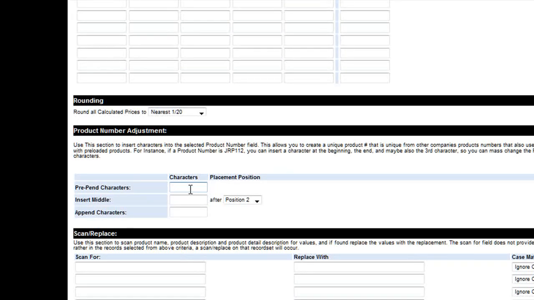So, I might go ahead and put in a bogus character at the beginning of PK, and then maybe I'm going to insert the letter X at position 4 inside the product number, and I might put the letter Z at the very end. So whatever product number is already there for the product, it'll change those product numbers to where PK is the first two characters of the product number, and then it'll insert the letter X at position 4 of the current product number, and put the letter Z at the end.